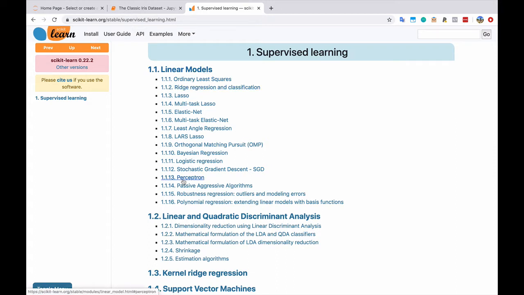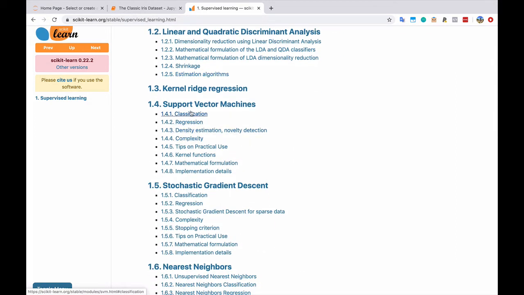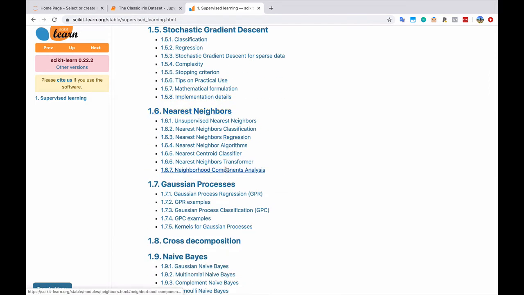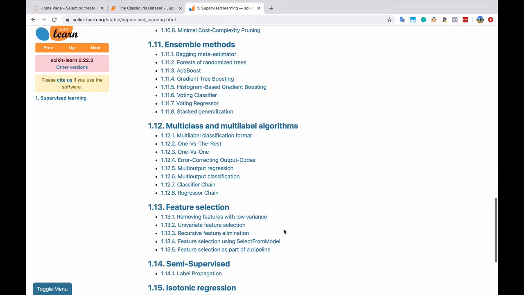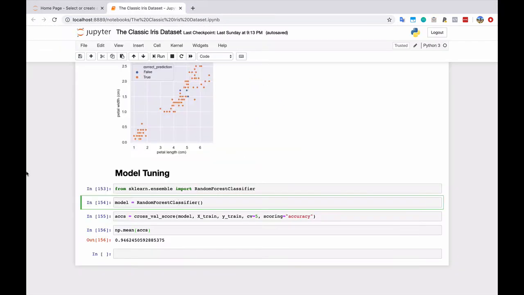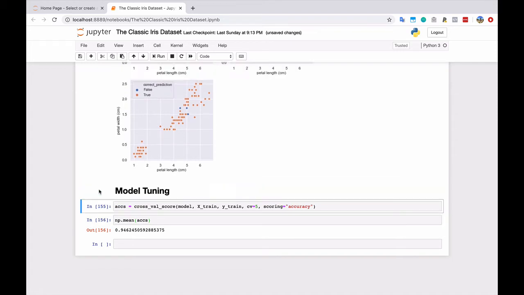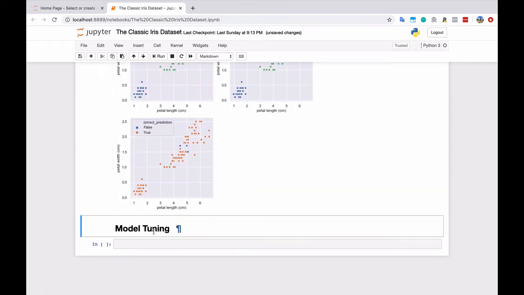So you can check out all these different models, and I would encourage you to play with some of the classification ones. That's something that you can do on your own time. So we'll stick with logistic regression for right now. I'll go ahead and delete all these. And we're going to do model tuning. So what is model tuning?